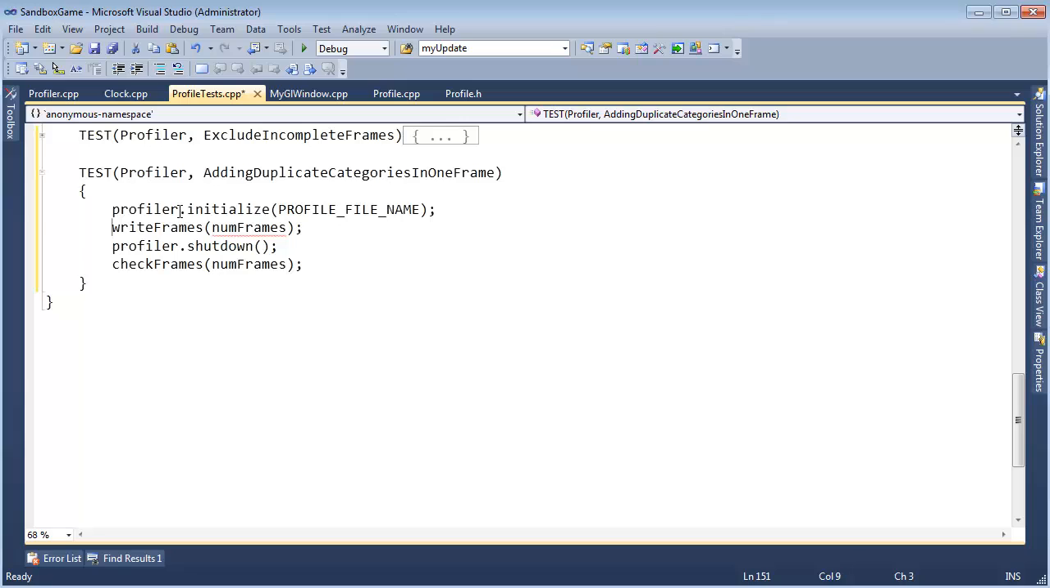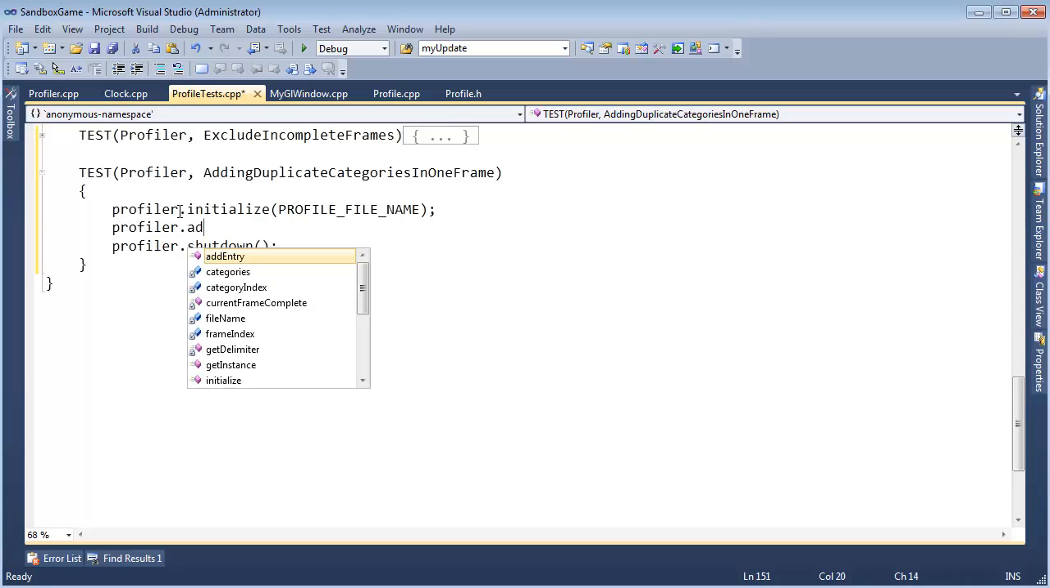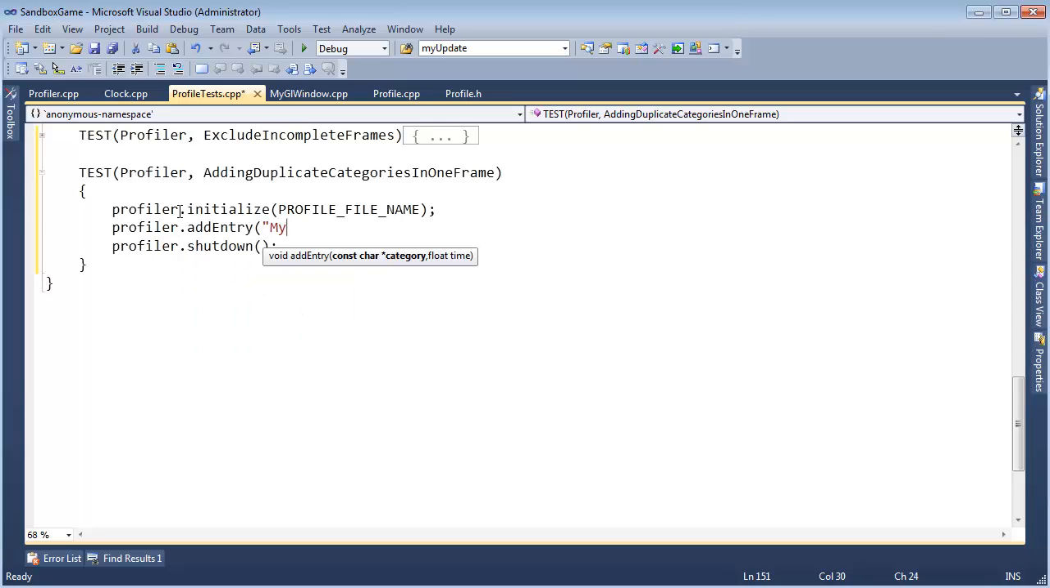I don't want to write frames because I know write frames will write the right frames consistently, and I don't want to check frames either. So I guess all I'm doing is saying initialize and shut down. Let's say profiler.add entry, my first category, and the float time will be, I don't know, let's just do 1. And let's do my second category here.